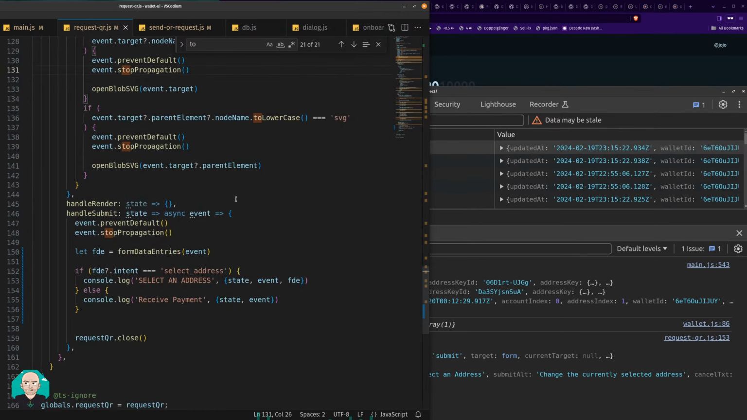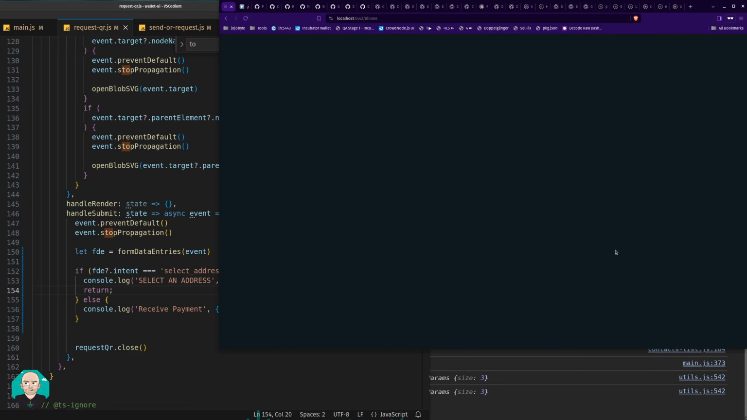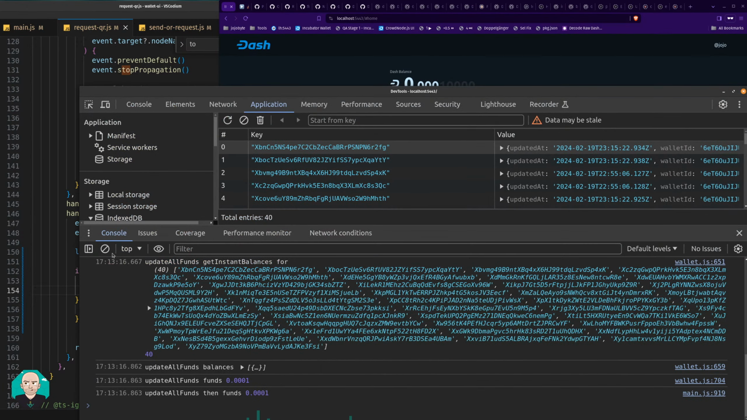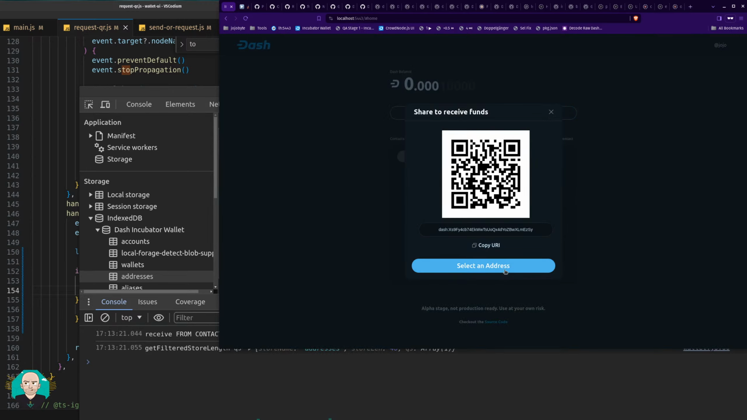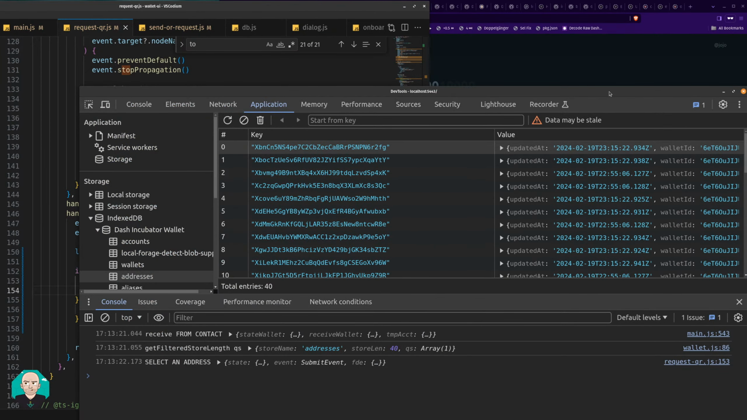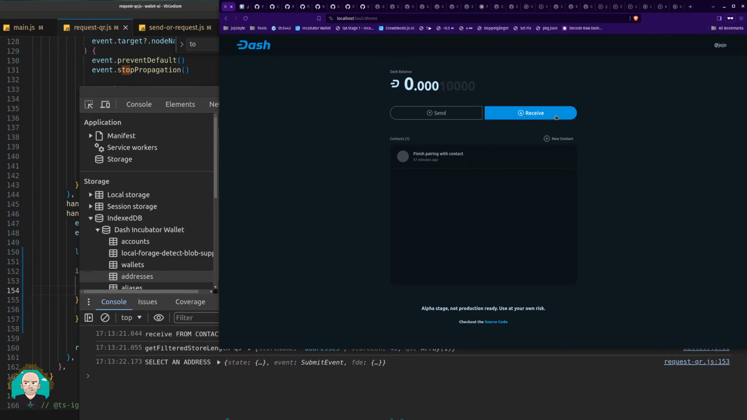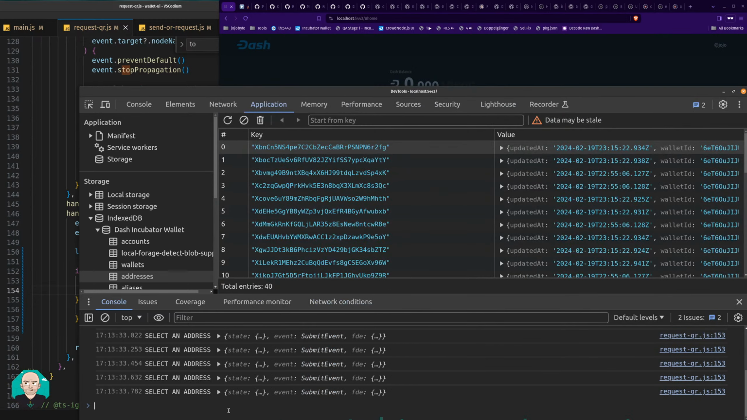Part of what I wanted to do though is to return like that. Okay, so then if we refresh and do receive, that does not close it because we're returning there. And so I can click that well, I guess it closes if I click out of it, but I can click that multiple times.